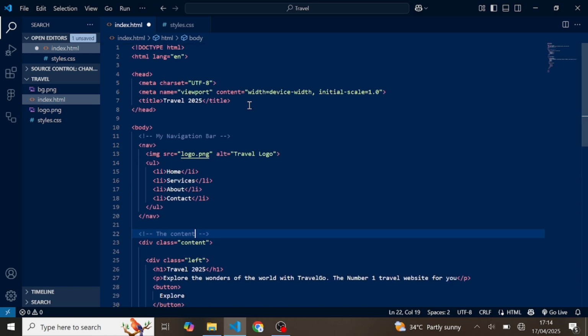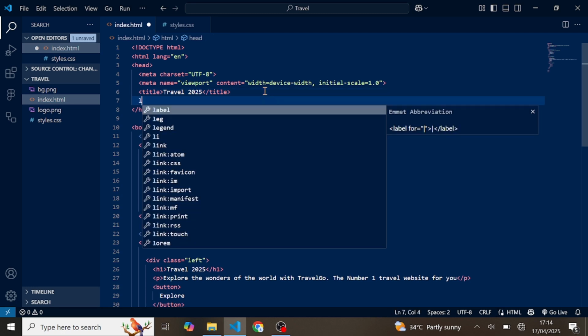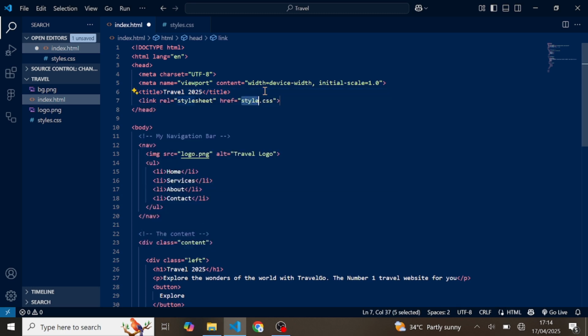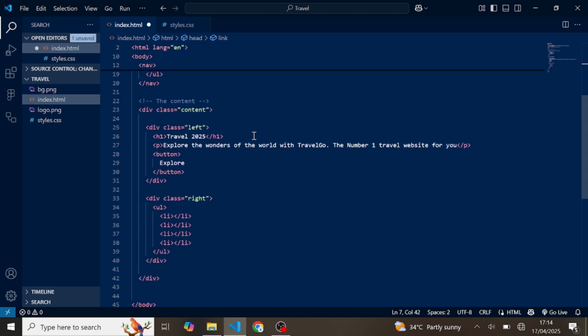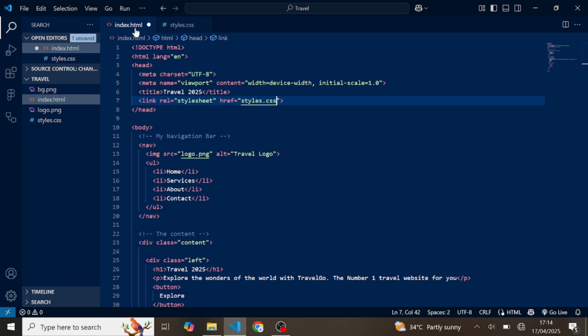Okay. Now, first of all, we need to link our CSS before we start styling. So right below the title, I can just say link CSS, then styles.css. Okay, so link, href, styles.css.